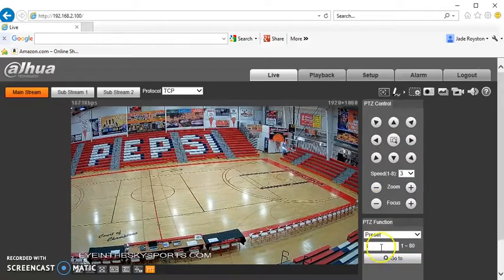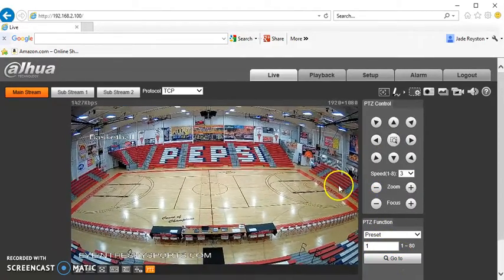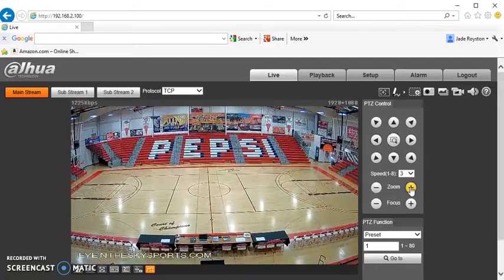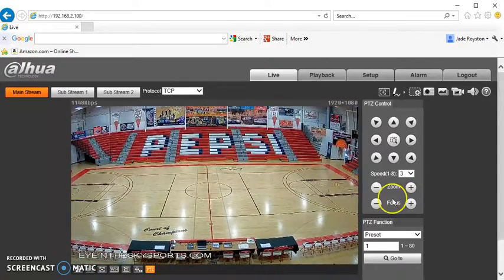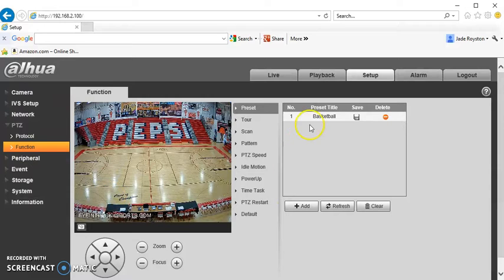Now let's say, for example, that in your instance preset 1 is not set. I'm going to show you how to set a preset right now. So let's say we want to create a new preset for volleyball. We don't need to see the whole basketball court, but we want to see the entire volleyball court and probably where they're going to serve a little bit. So I'm going to get it to where it's set before I set the preset. I'm going to come up here to Setup, then over here to PTZ Function, and then you can see we already have that basketball one saved as number 1.